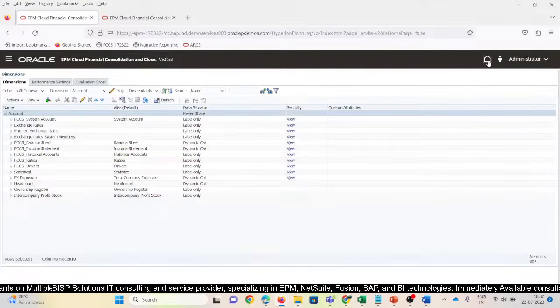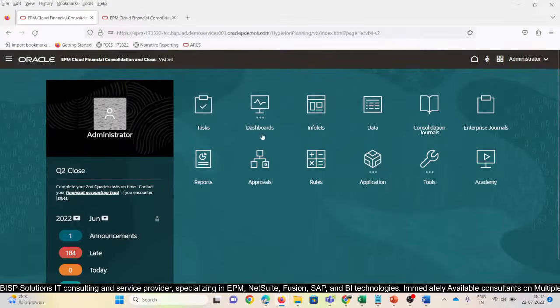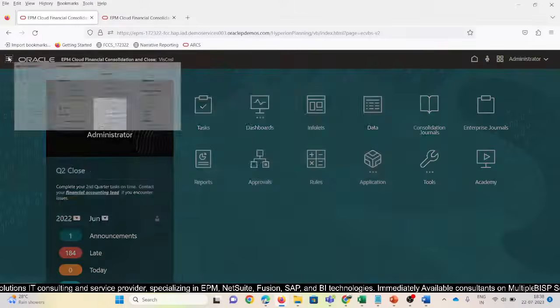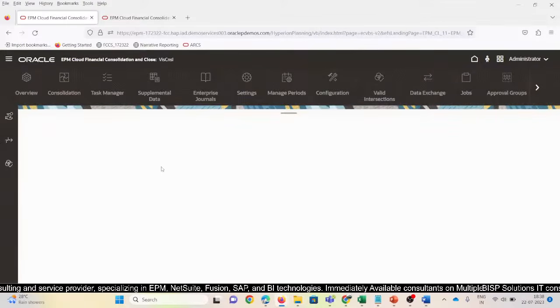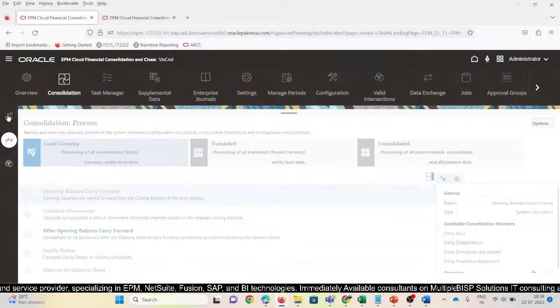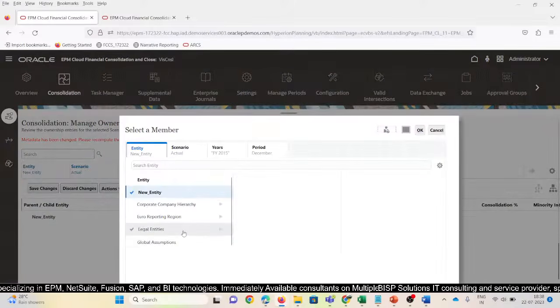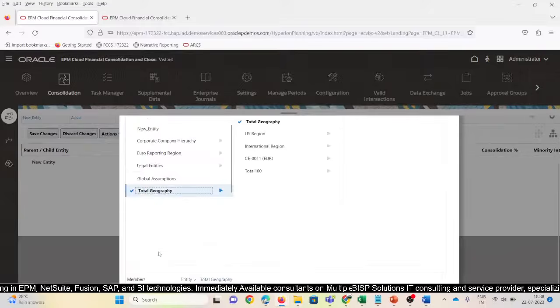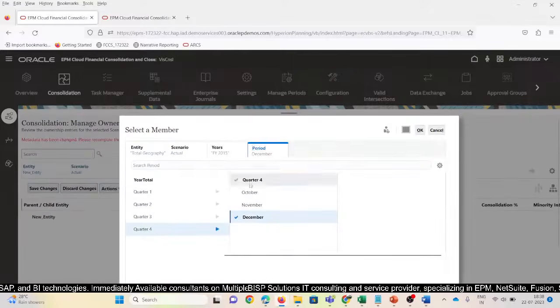Okay, now before applying and deploying the rule, I must first define the ownership structure. So for that, under this ownership, metadata has been changed. Okay, we will select our entity. We will be uploading the data in scenario actual, year 15, period will be our January.